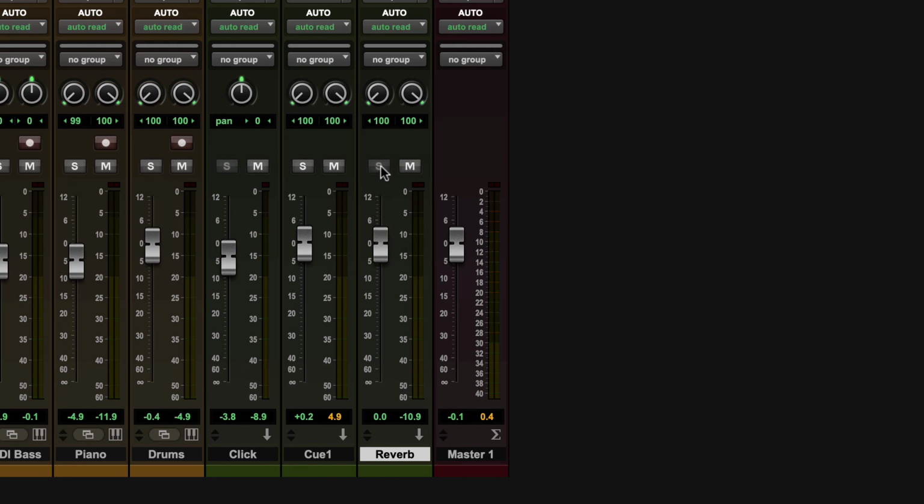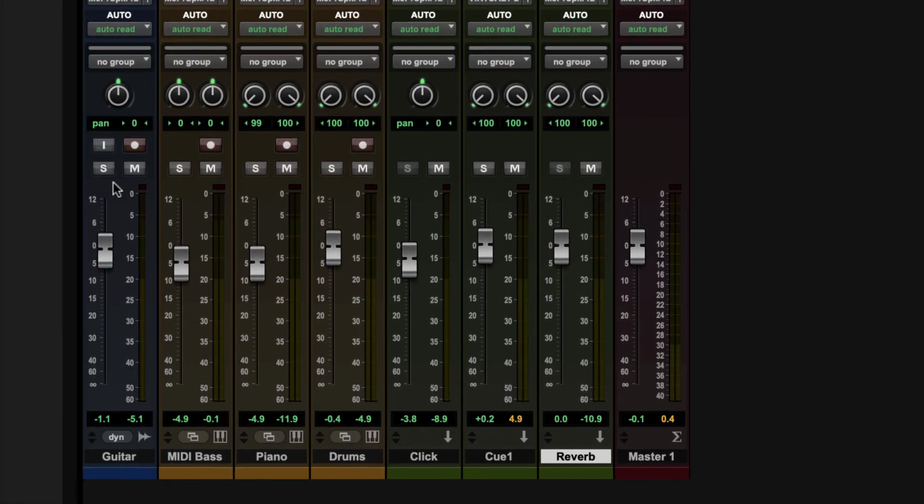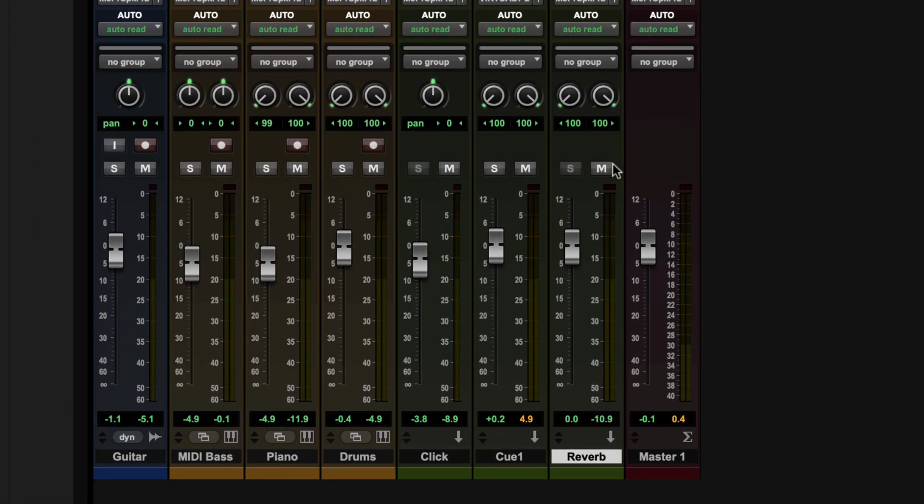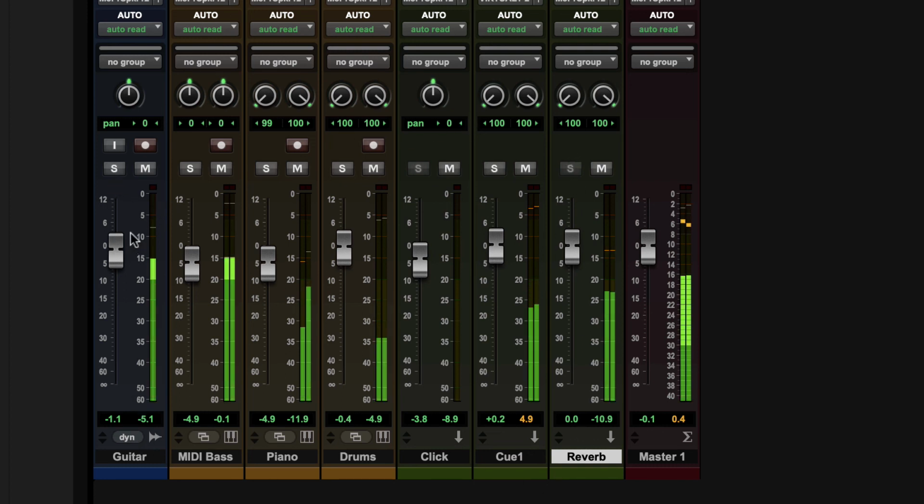And you'll notice it grays out. That means it is now solo safed. It will stay on even if I solo these other tracks. So it's going to ignore that I'm soloing the guitar track. And what that means is I'll always get to hear this guitar track with the reverb. So we're still hearing this reverb coming out, as you might notice.